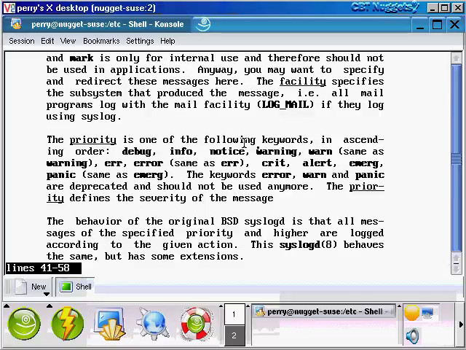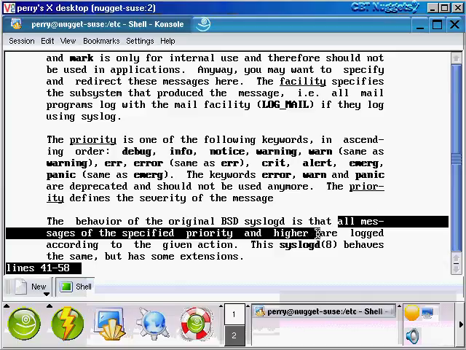Okay, and then if we page down farther, right here, you'll see the priorities that you can assign. There are all these different priorities, the least important being debug and then info, and then we go up to the most important being error and then crit and alert and emerg. Notice that a few of these keywords have been deprecated and shouldn't be used anymore. The other thing to notice is that all the messages of a specified priority and higher are logged according to the action specified in syslog.conf.